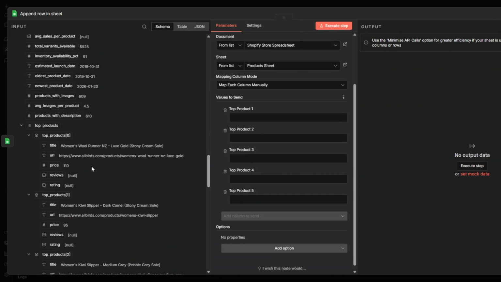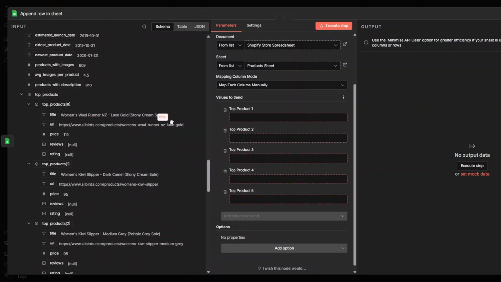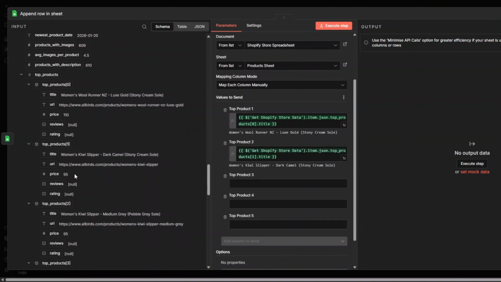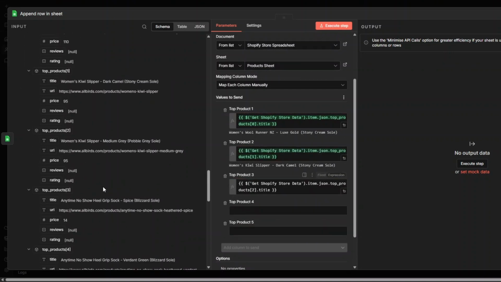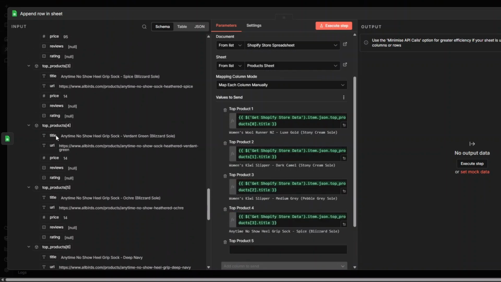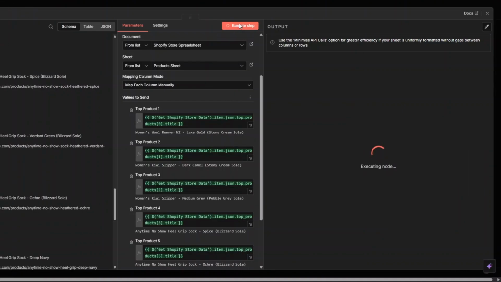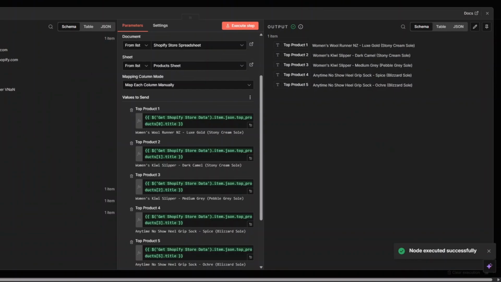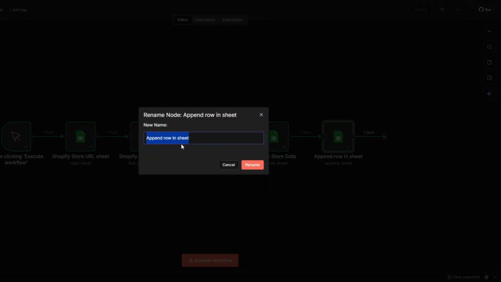So I'll scroll down to the products, and here we're going to start by adding the first top product. I'm going to add the second one, third one, fourth, and the fifth right here. And I'll click on execute step right here to add the products to the products sheet. This is awesome. So here I rename this to top products sheet.